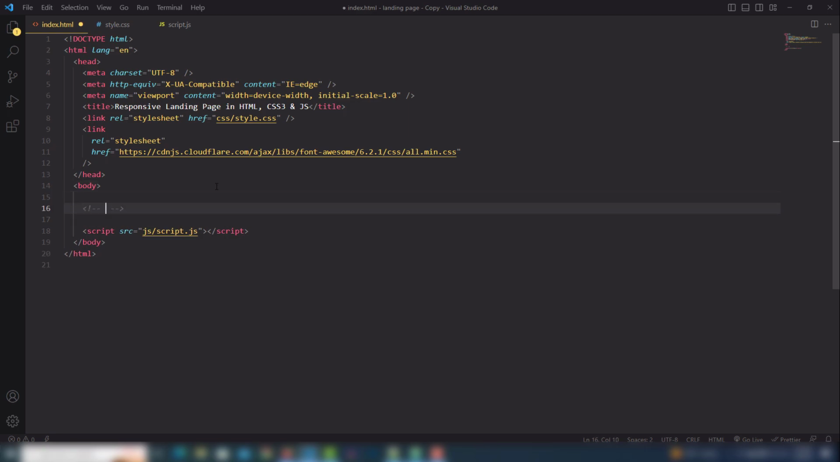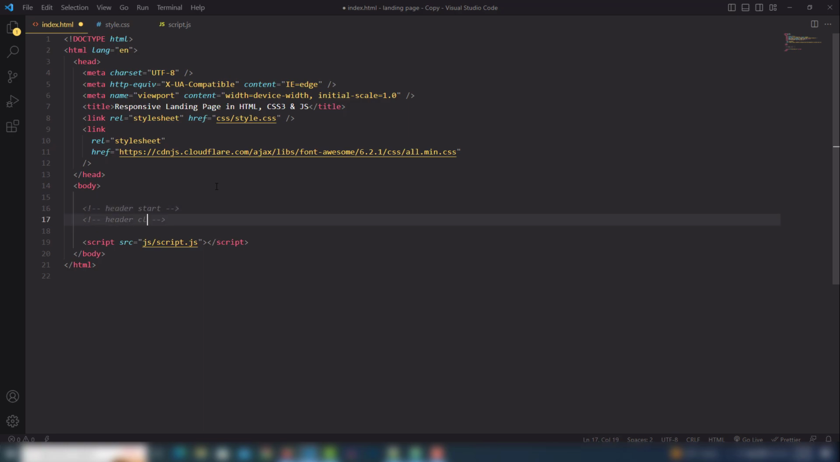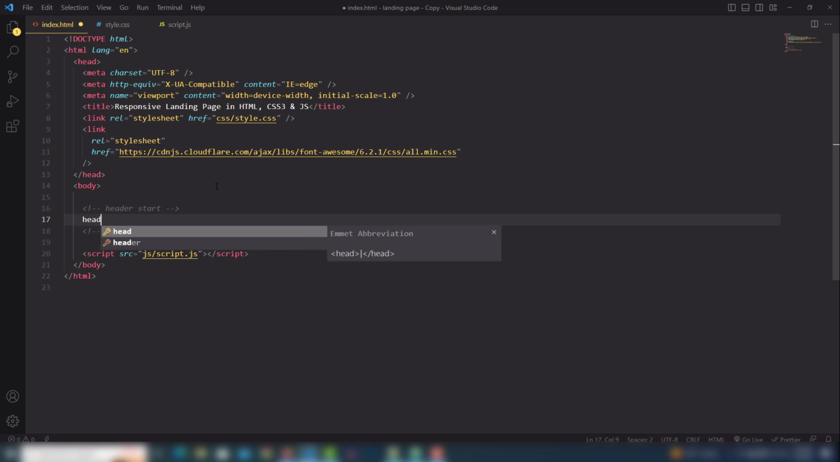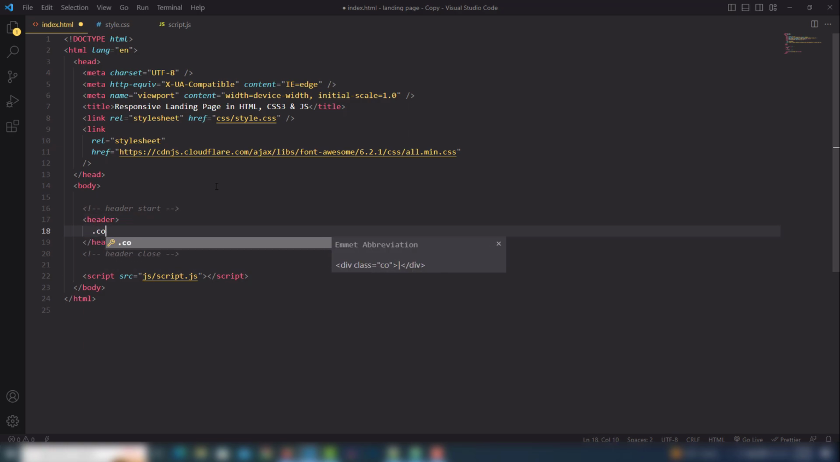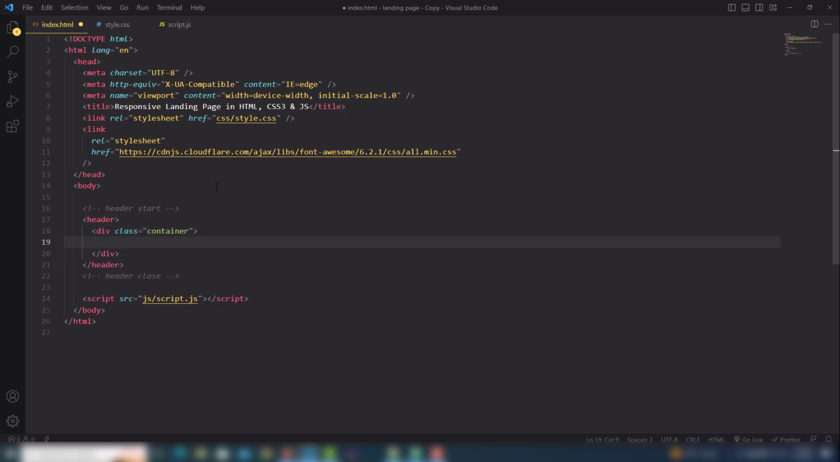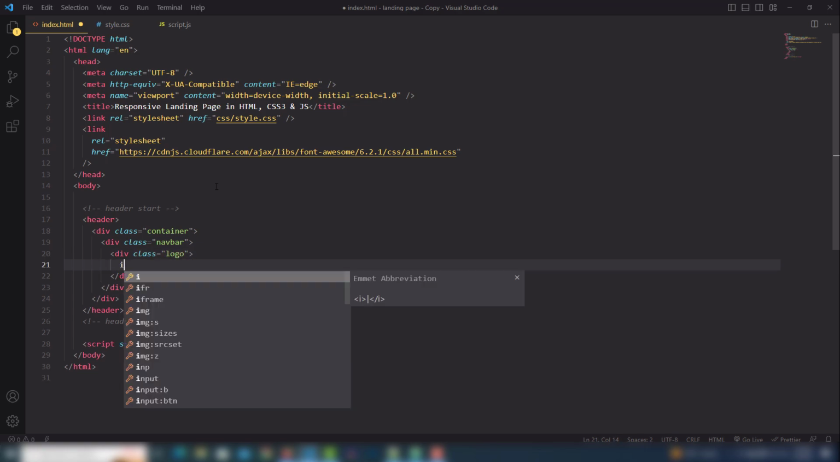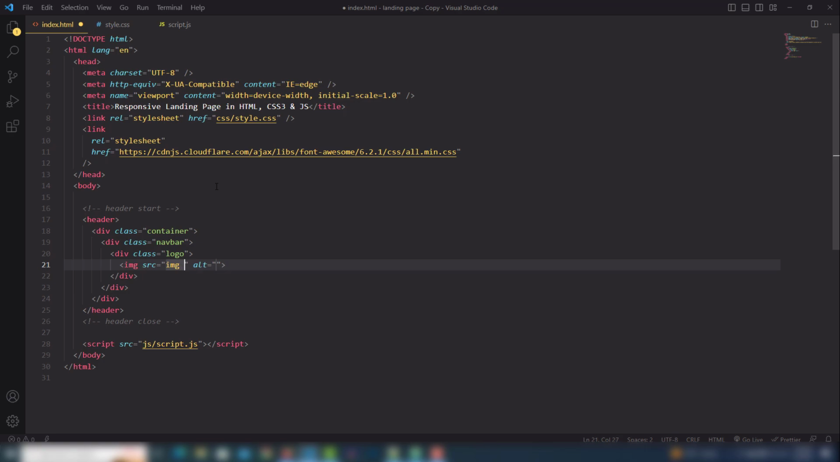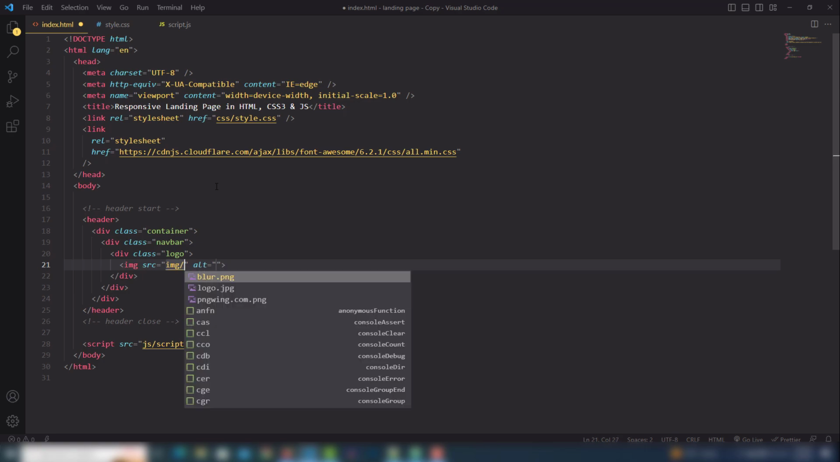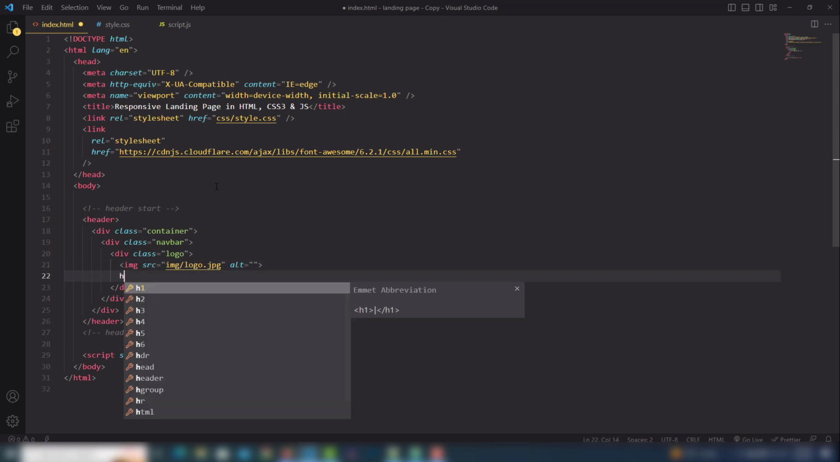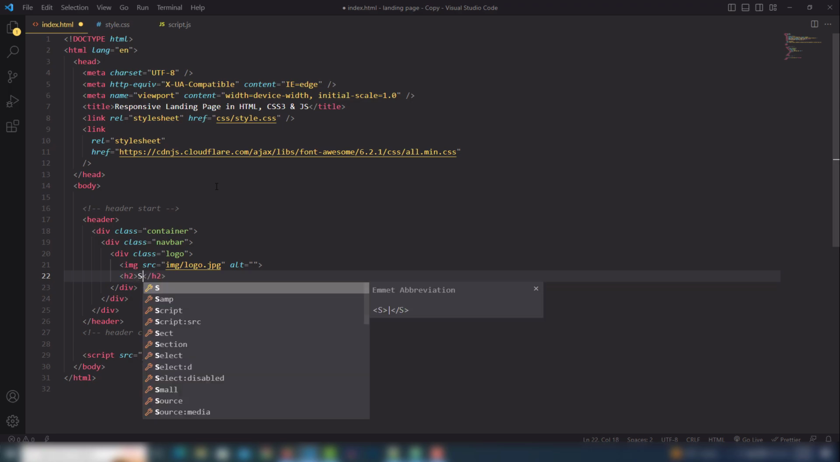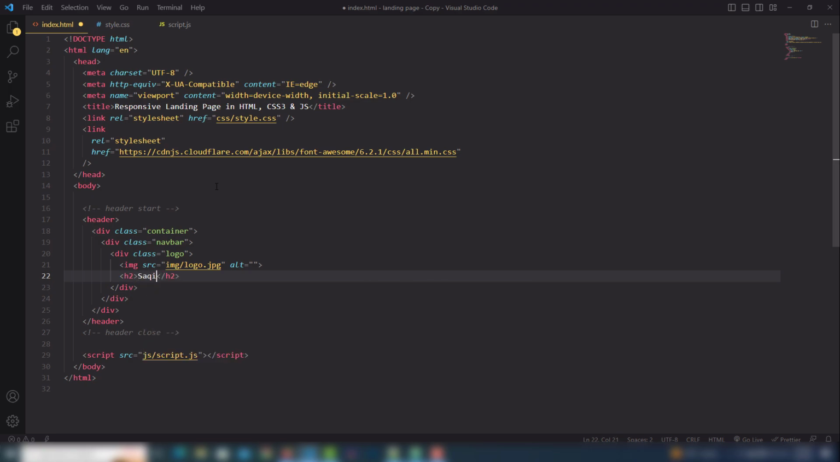Write the code. So this is the header section. Inside there I'm going to use the header tag. Inside the header I will use a container because I want to display everything in the center of the page. Then I will create a navbar and logo. Inside the logo I will add the image logo. Then I will use h2 and write the text. Let's write Saki, right?